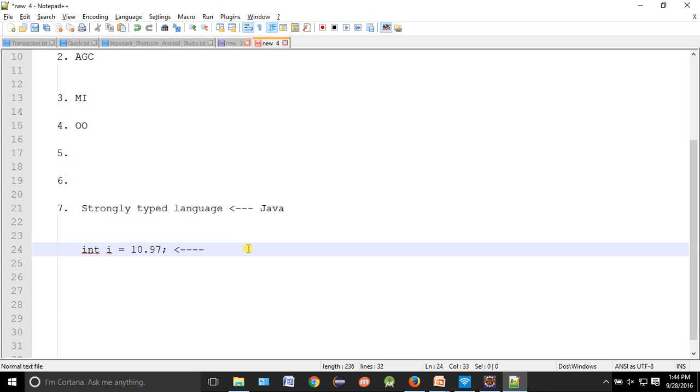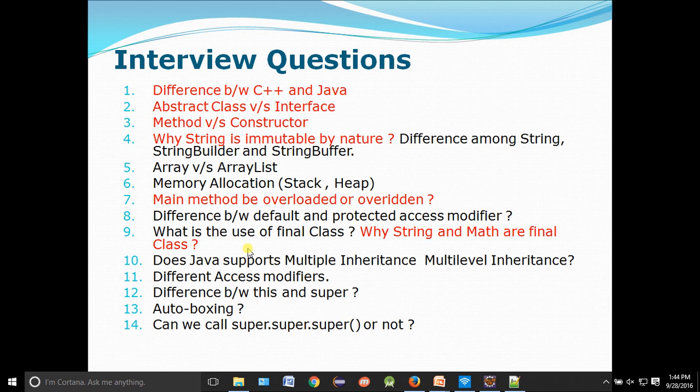This is a very typical question as a fresher. Whenever you go, this question is a must, and people will ask what is the difference between C++ and Java. Okay, yeah. Now let's go to the second question.